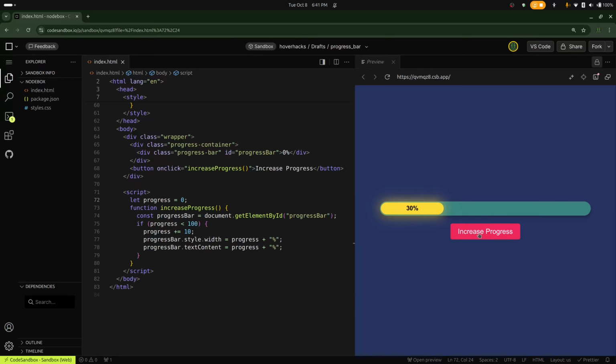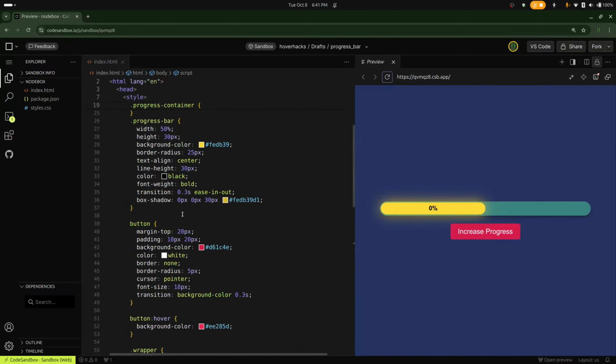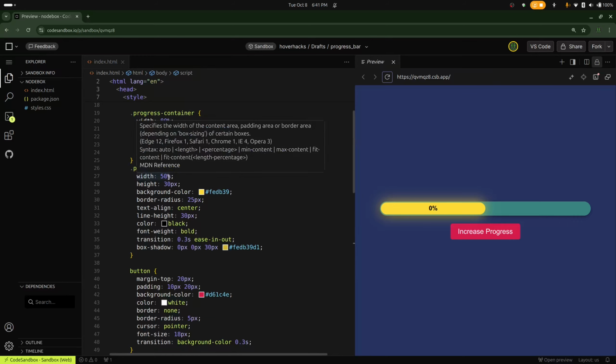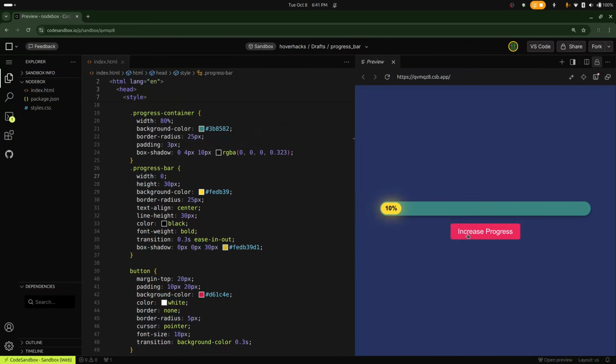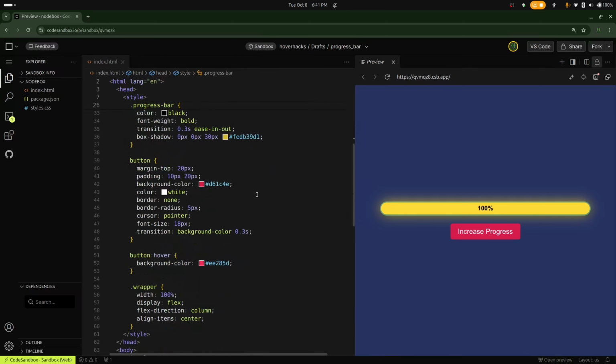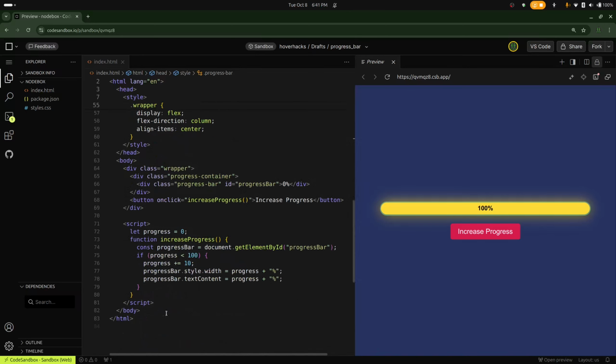as you can see, as soon as I keep clicking it increases. By default, we can set the width to 0 instead of 50%. Now if we click increase progress, it will increase the progress by 10%. And that's how you can create a custom progress bar in HTML, CSS and add some functionality using JavaScript.